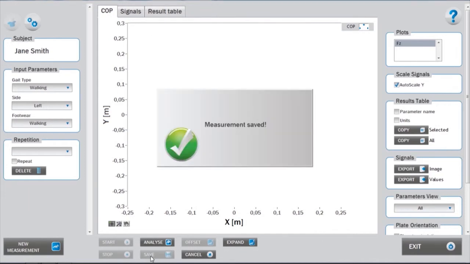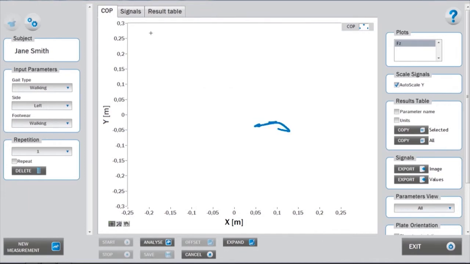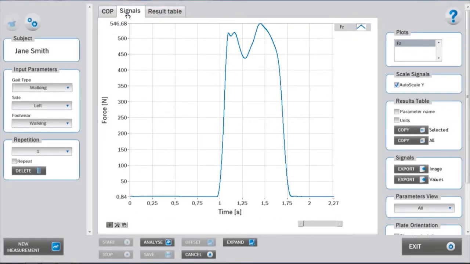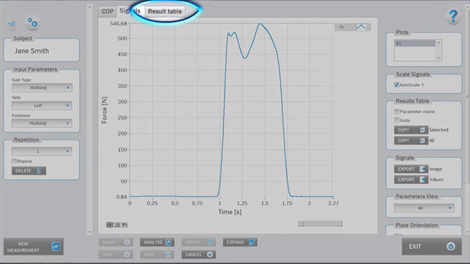The central window displays the COP of the task. The ground reaction force signal measured by the force plate is displayed under the Signals tab. The data from the analysis can be viewed under the Results Table tab.